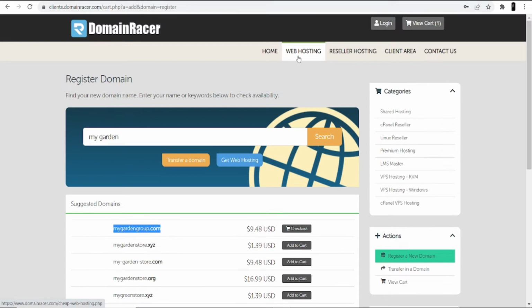Now you can go back to web hosting, but as I said earlier, I already have hosting with Domain Racer, so I'm skipping this hosting part. Now we will move to the second part, to set up your hosting.